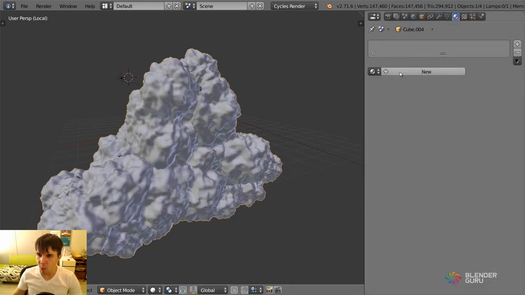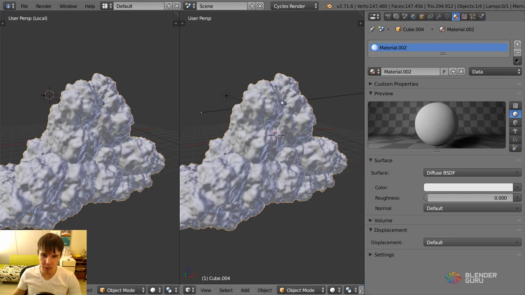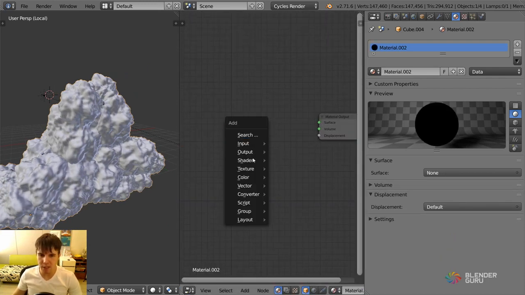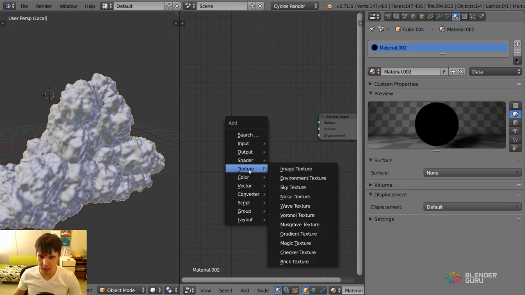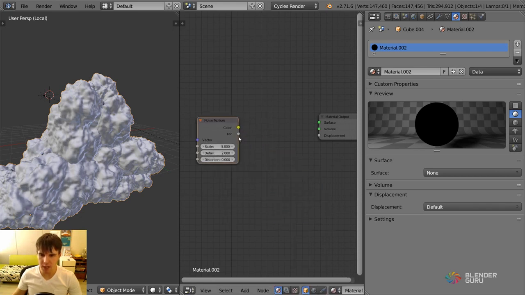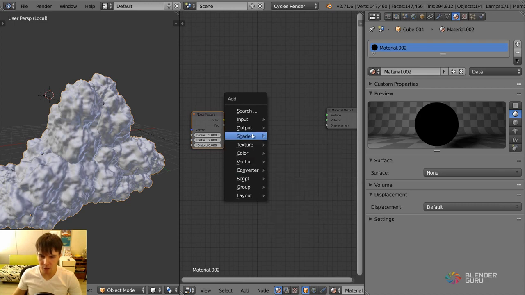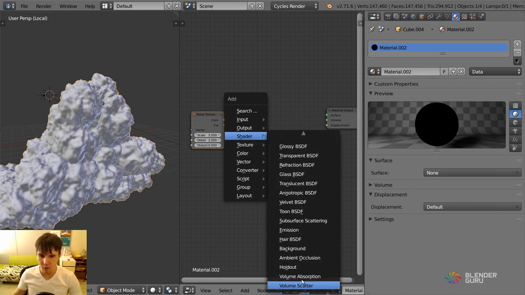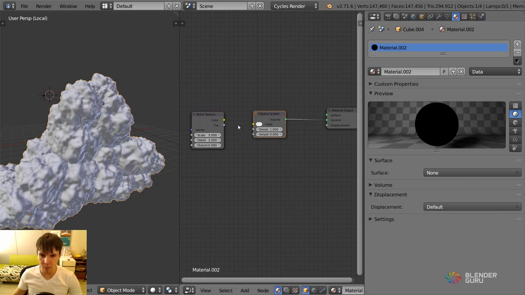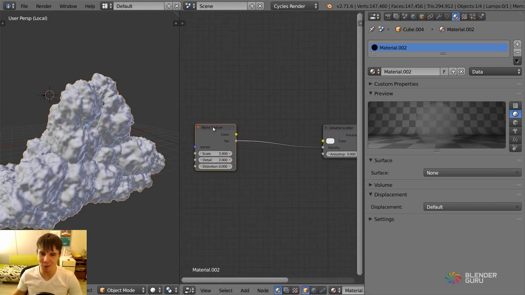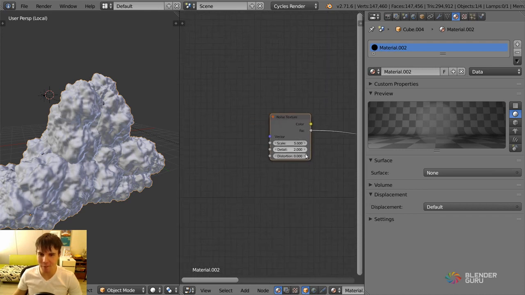Okay, so we need to give it a material, and this material is going to be a little bit more advanced than the ones we've given it before. So we're going to get a little bit fancy. Okay, so let's add in a noise texture. And we're going to plug that into a volume scatter node. Plug that in like we have before. Make sure you plug the factor into the density input. The density input is going to affect the dense parts of it. All right, very technical term.